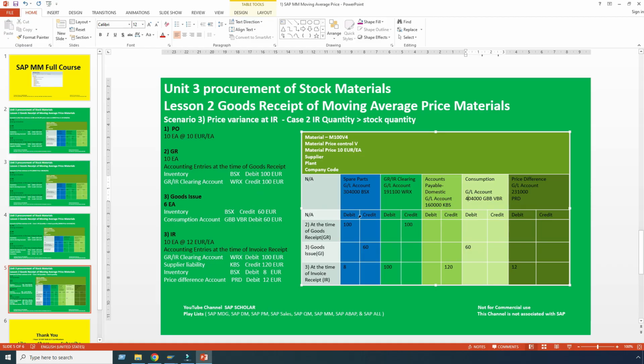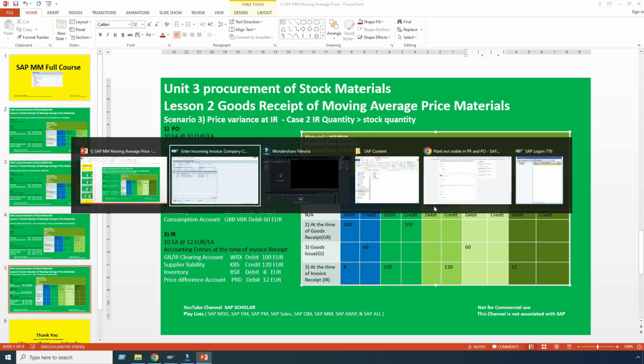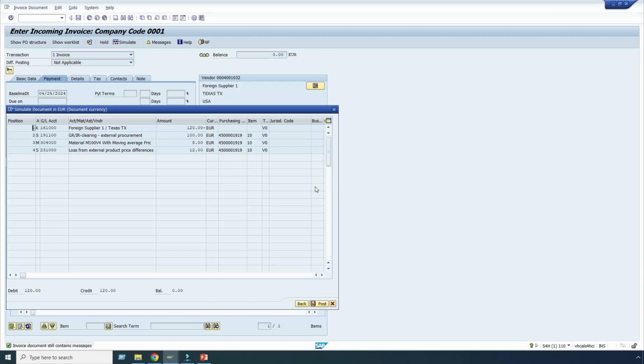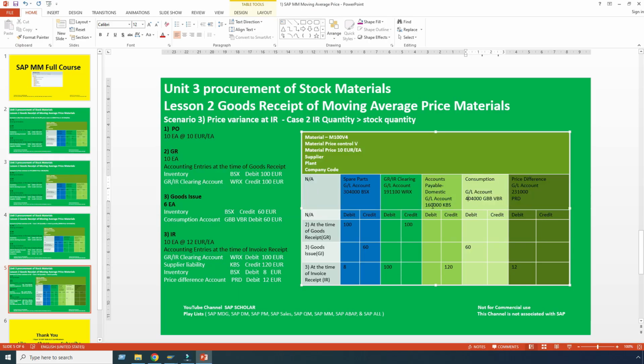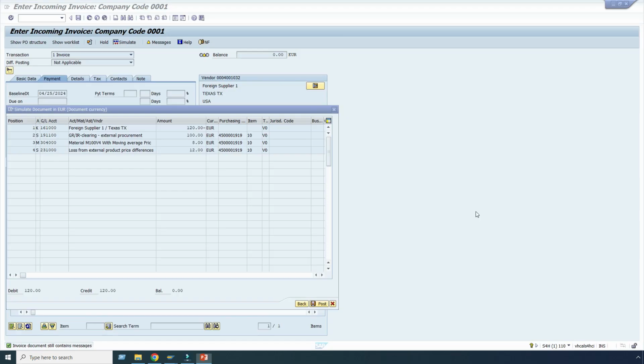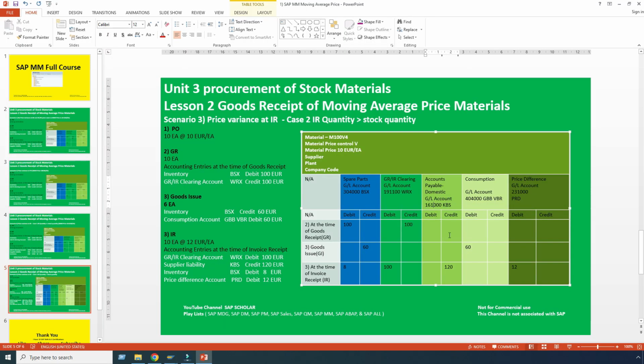What are the GL accounts? Let us see. Here the GL account also will change for supplier, 161000, and the price difference account is 231000. Can you see here? The GR/IR clearing account is cleared 100. Supplier liability is 120. Stock account is 8 euros and price difference account is 12 euros. With this, these are the possible scenarios for procurement of stock materials.